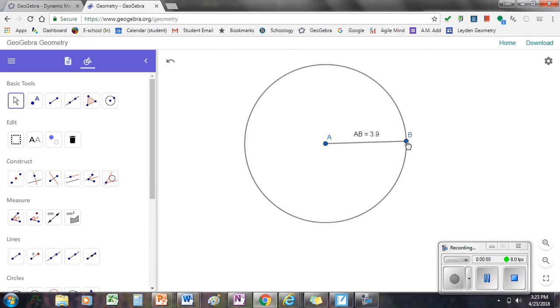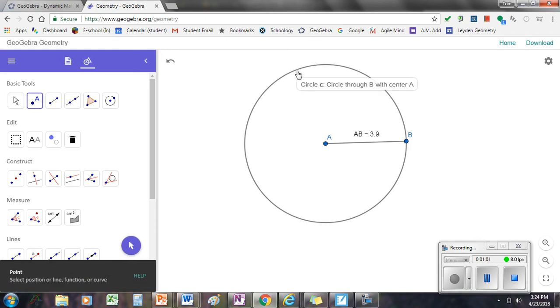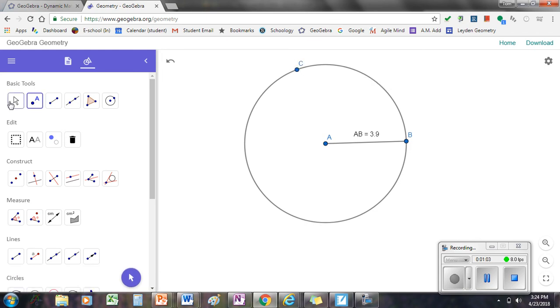Next, I want to also have the diameter. To do the diameter, I need a new point on the circle. So go back and select a point. Click somewhere on the circle, and point C will appear on the circle. If you try to move point C, it should stay on the circle. And we're going to try to draw a diameter. To make it a diameter, we're going to draw a line from C to point A.